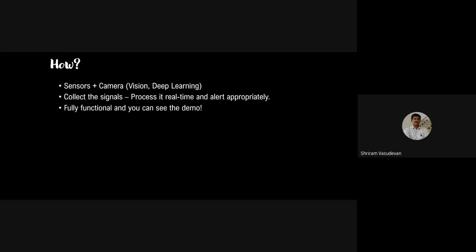So we have used seismic sensors and computer vision plus deep learning together to do that. We cannot just rely on deep learning, or just rely on sensor data. So we have combined these two to get a very solid system that is going to give you 100% accurate results. A and B is always better than A or B. Here A is sensors and B is camera.